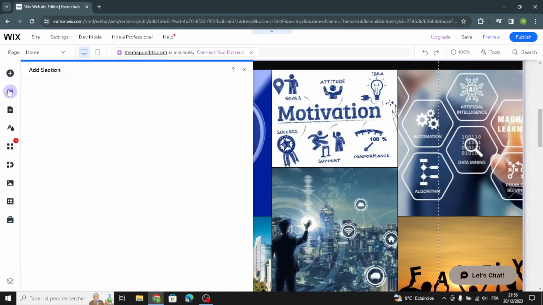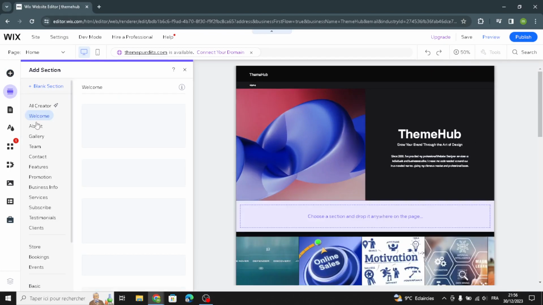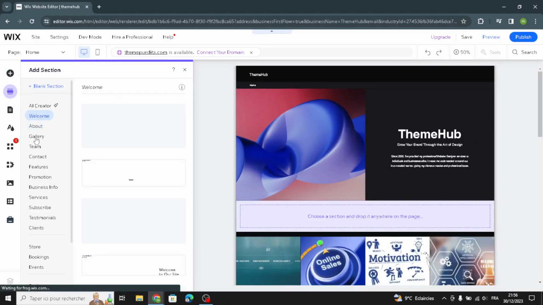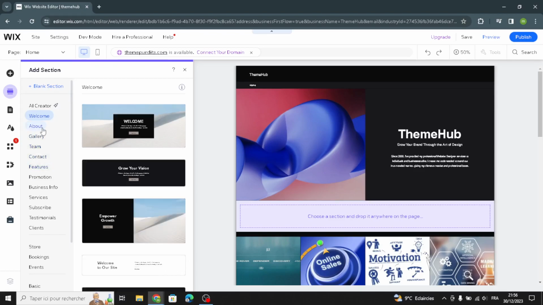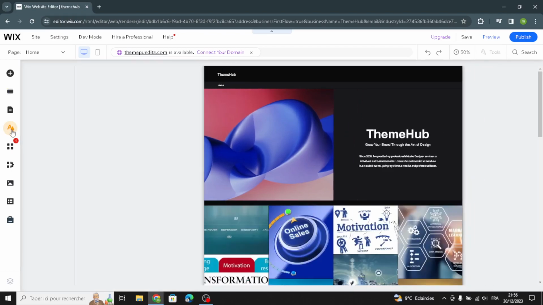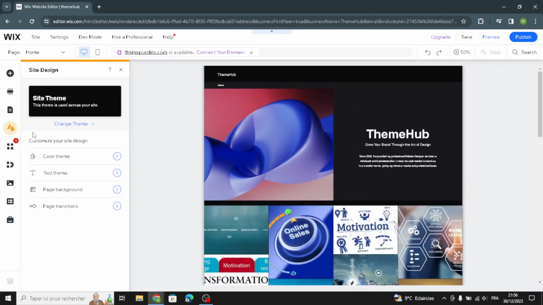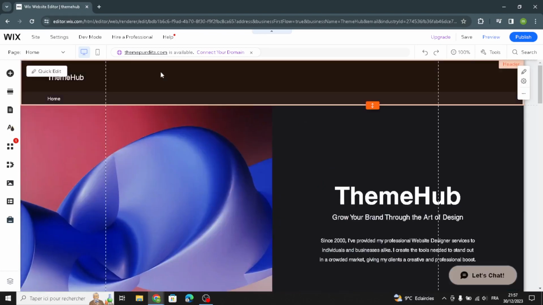If you want to add something new, you can add section, for example. You can just select the type of the section, the style, and your favorite design, and that's it. So let's move on now to the next step. Here, if you want to customize your site design, you can change the color theme, the text theme, the page background, or the page transitions. So that's it.